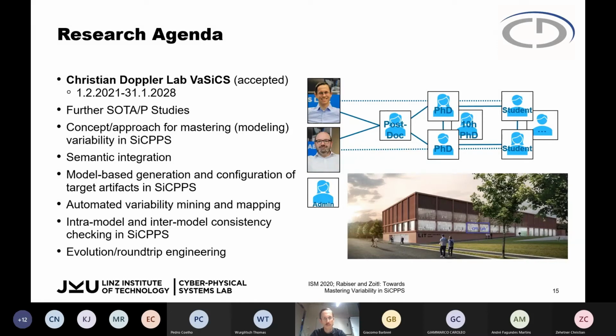And we got accepted such a lab called VASICS, for Mastering Variability in Software Intensive Cyber Physical Production Systems, that will start in February. So we are currently building up a team. We are also still looking for at least a postdoc and a PhD. All the others we are happy to already have found. And as part of that Christian Doppler lab, we plan to work on these research goals.